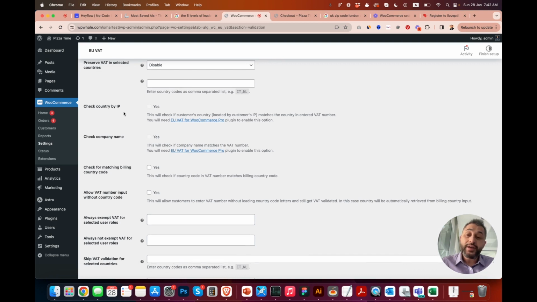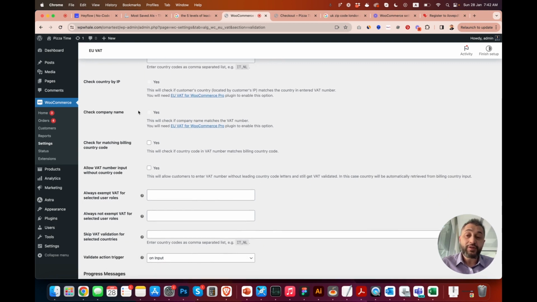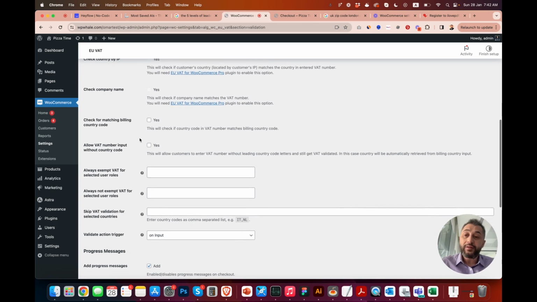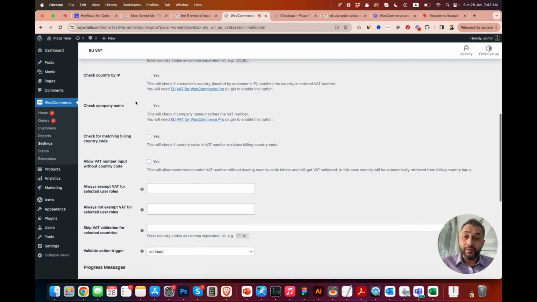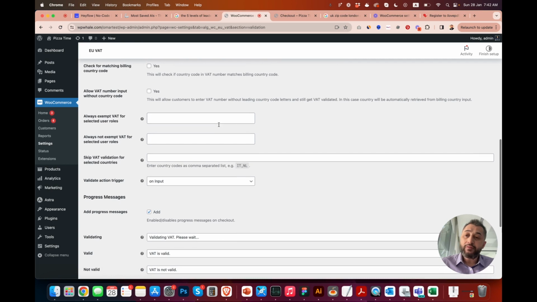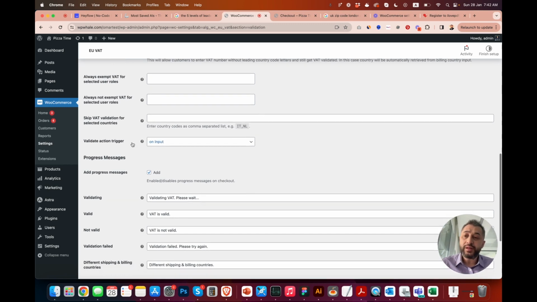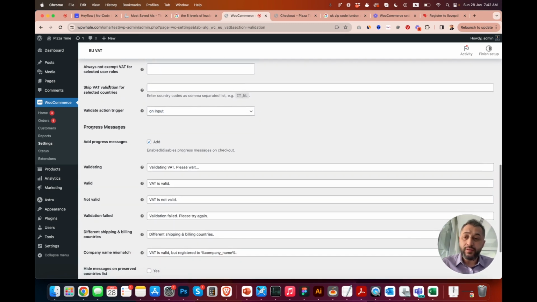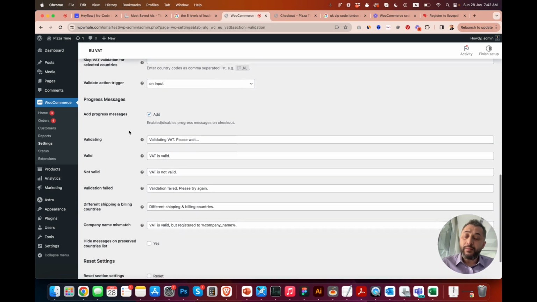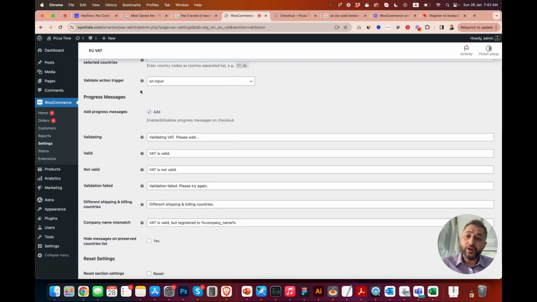Check country by IP, check the company name, which is something interesting here, and also check for matching billing country code. By the way, those are all related, as you can see, to the Pro version. And scrolling down, we have also allow VAT number input without country code. And we have several options here, as you can see, for the validation for the selected countries, and also for the user roles. And I want to show you here the validation action trigger.